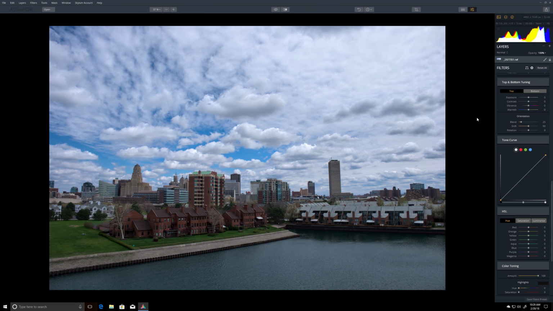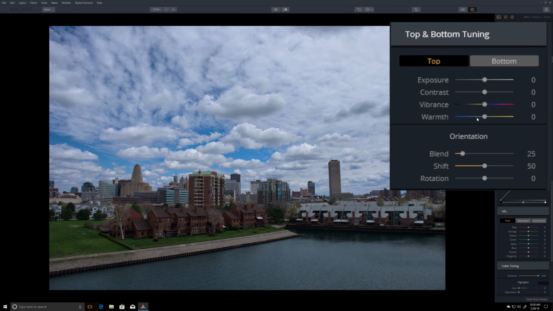In this video, we're going to take a look at the Windows version of the top and bottom tuning filter that's in Aurora HDR 2018. I initially did 14 videos in this series, one video for each of the 14 filters that are in Aurora HDR 2018. And I did those videos on my Mac.